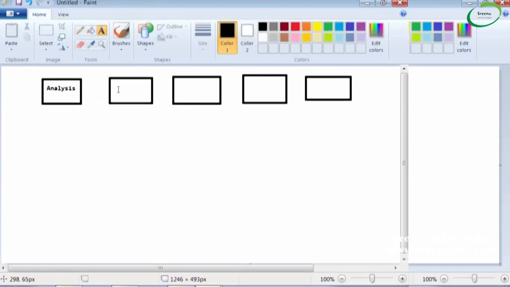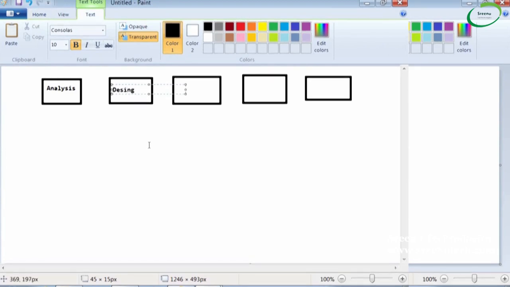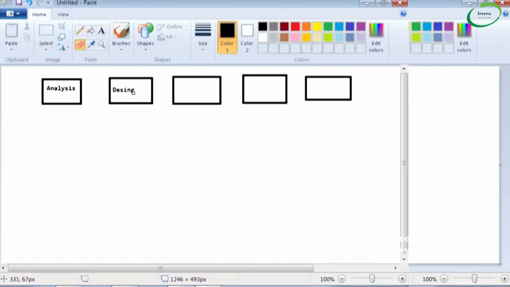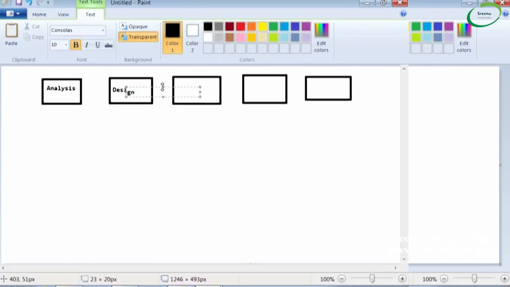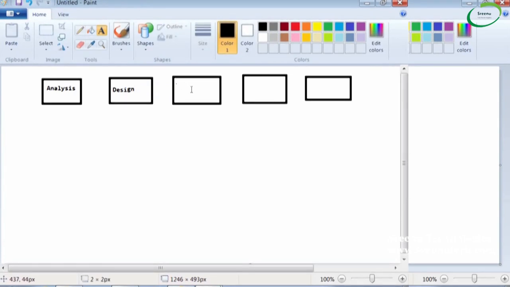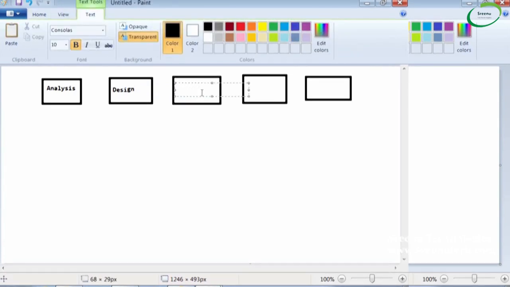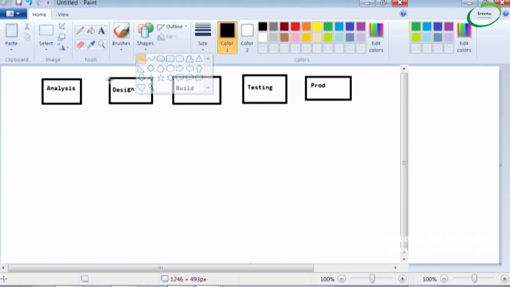For every project in our real time, we have analysis, design, build, testing and production. Now here the first project will be started in analysis. After that, it will move to design. After that, it will move to build phase.